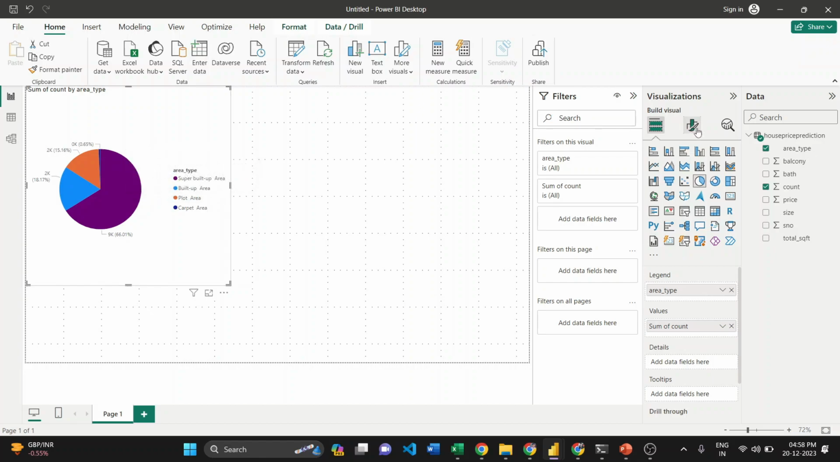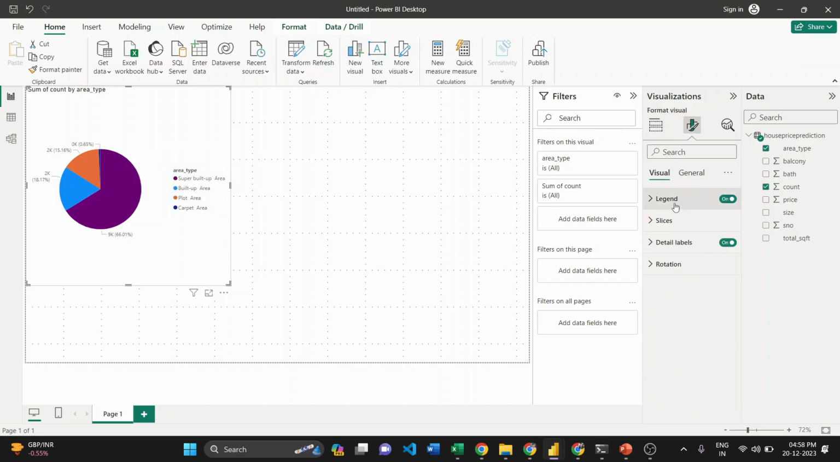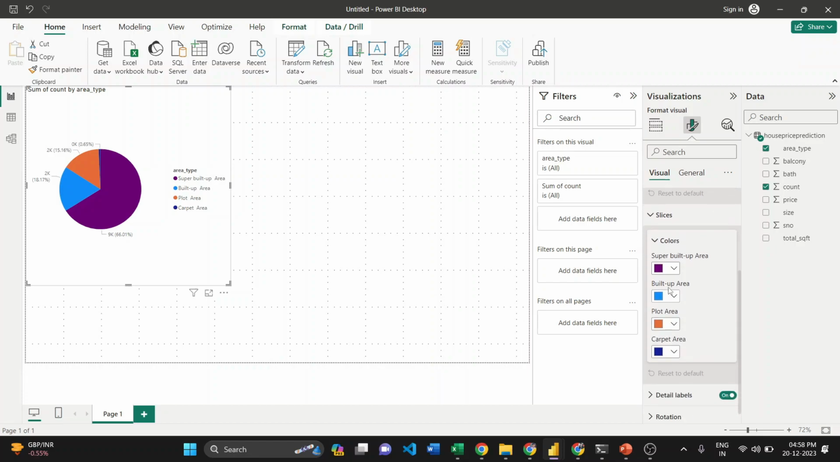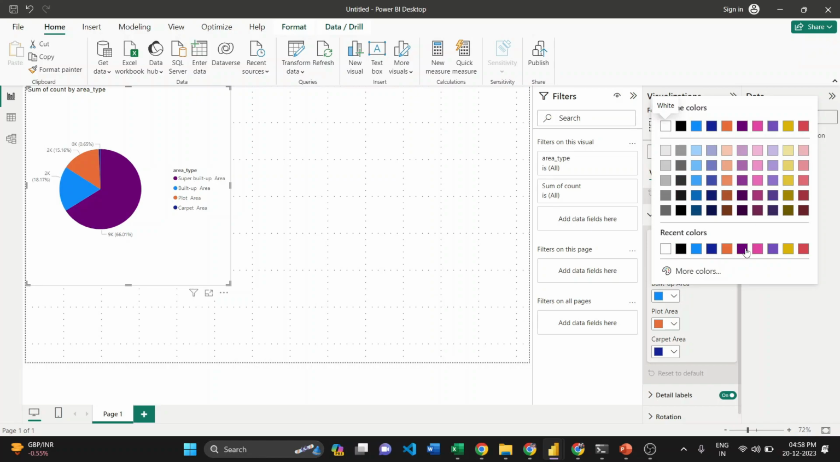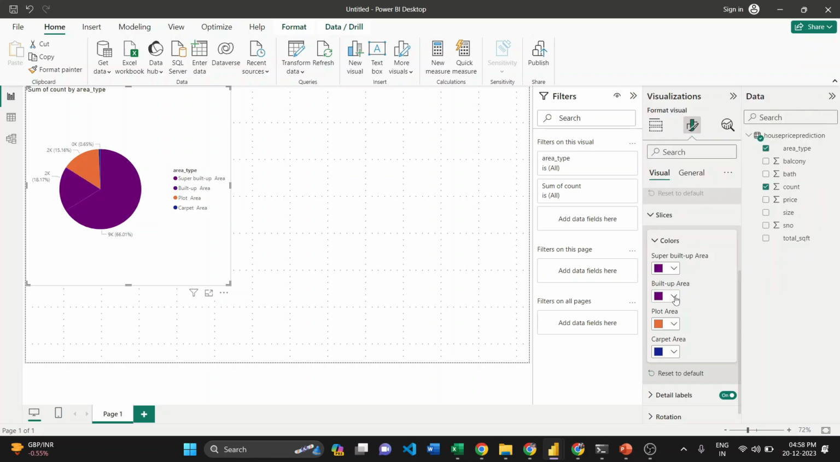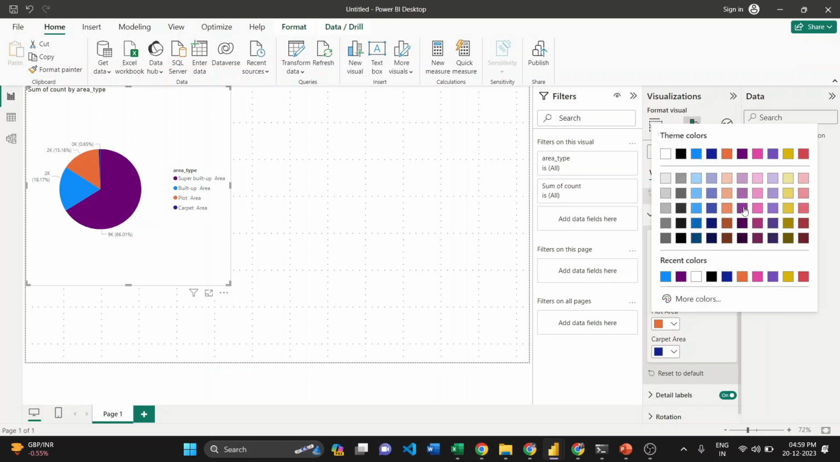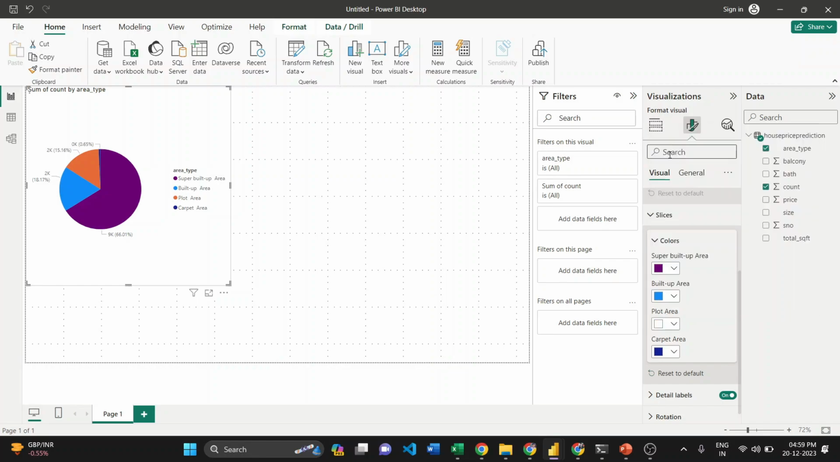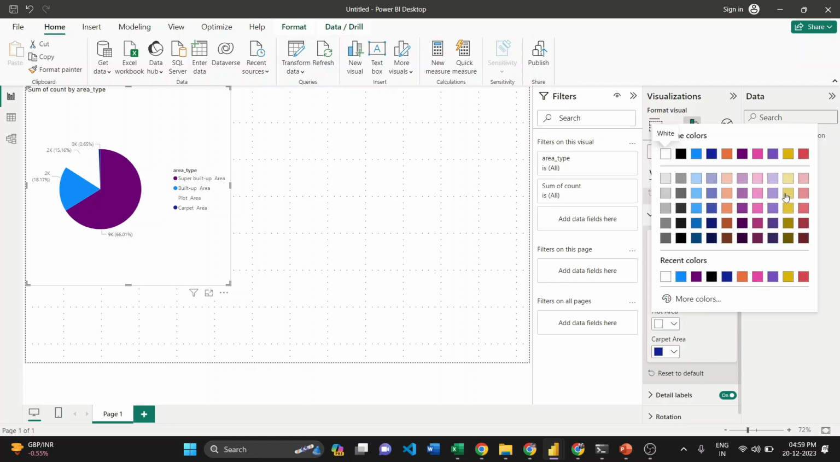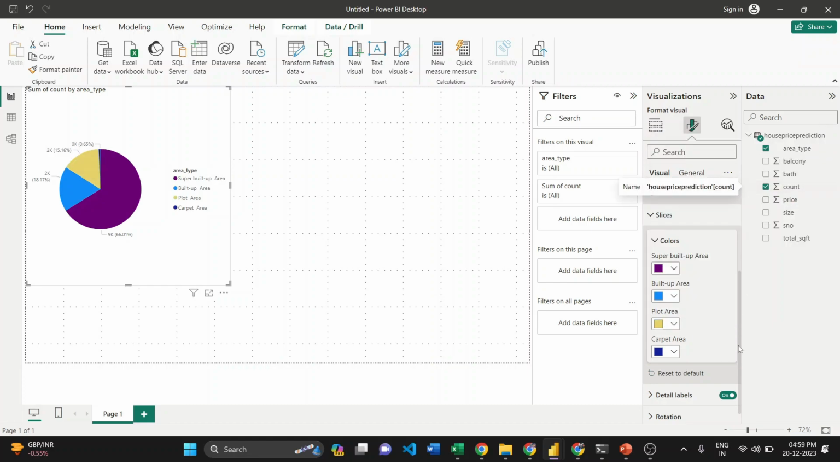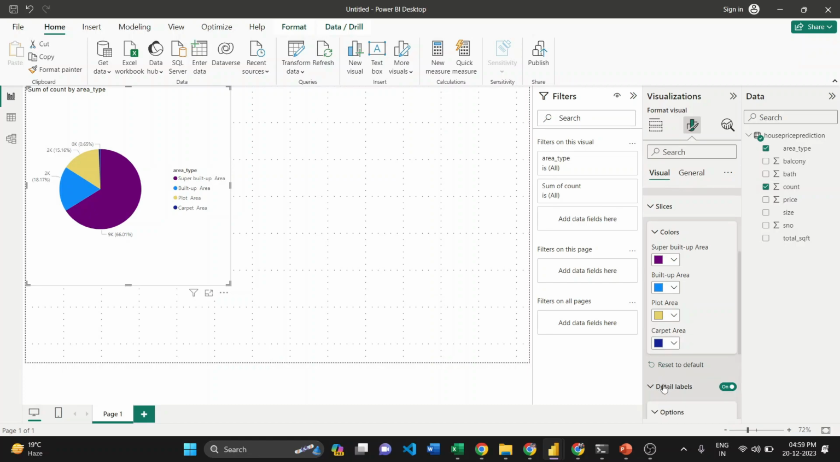So for this, we are just going here. You have legend, and also you have the slice. Change the color of the slice. Like if you want the color of this to be blue, and the color of this to be white. This is not good. So you can change it according to you.